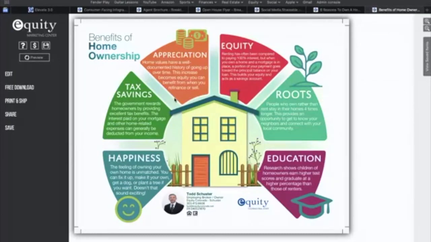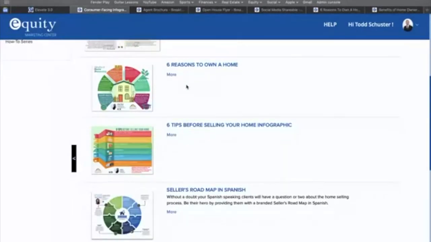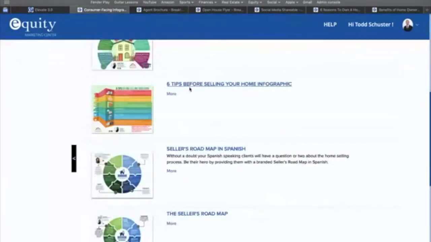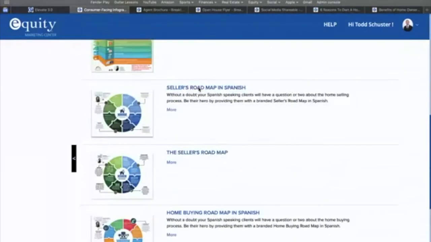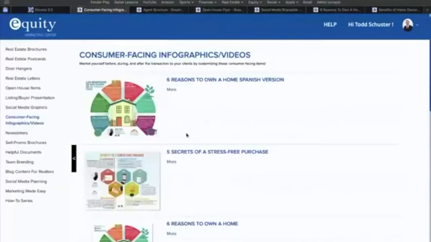I mean, I would set up a plan where I go through and look at the ones I like. Say, I like that 6 Reasons to Own a Home. Tips. I like the tips. That's a good one. The roadmap. Well, that's a good one too. They're all pretty good. So you've got a handful of reasons to buy.